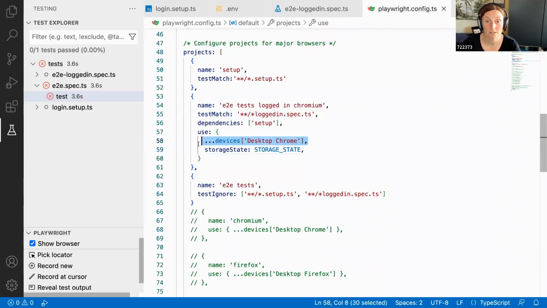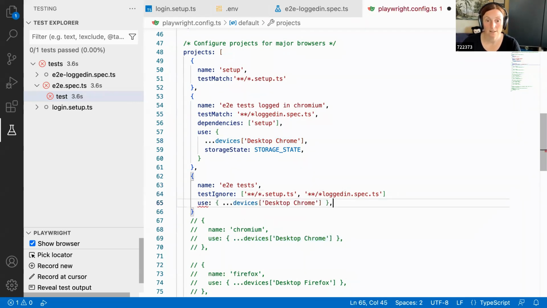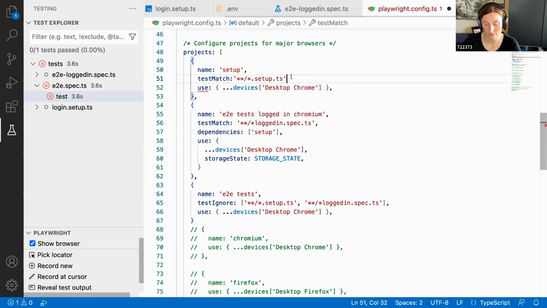And again, you can put these devices here, right? So you can put it to make sure everything is using Chrome. If you were just wanting to use Chrome for everything, that's how you would do that. And again, creating ones for each, you can create as many projects as you want. So you can set this up in whatever way.